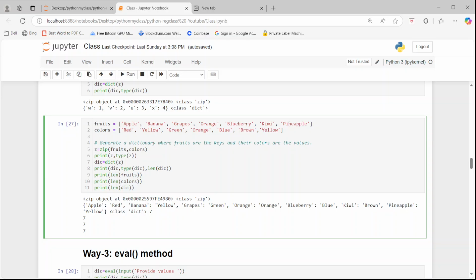And then moving on, it maps the seventh element of fruits, pineapple, to the seventh element of colors, that is yellow. Okay. So this is how the zip method does the mapping. It will map all the elements of all the iterables one by one in sequence and return a zip object. But we are not able to retrieve the contents from the zip object Z. Z here is the zip object.